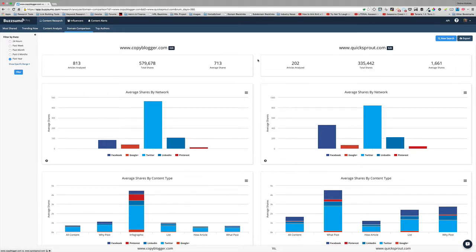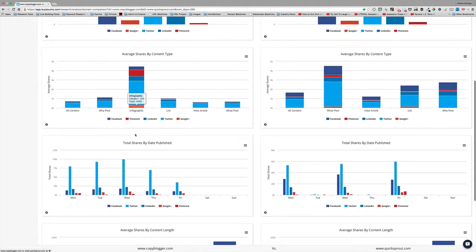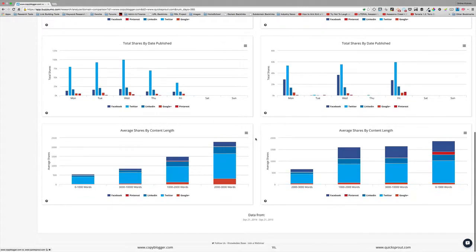Now you can look at the information by domain and compare them, and you can further get some insight into which of these domains is doing better. So in this case, average shares by network, you can see both are very popular on Twitter. Average shares by content type, you can see that QuickSprout publishes a different type of content to Copyblogger, or the content that gets shared. Copyblogger's infographic information gets a lot of social action. Once again, total shares by date published, it's no surprise there. But what you can see from this is QuickSprout typically only publishes on a Monday, Wednesday, and Friday, whereas Copyblogger publishes during the week and not on weekends at all.